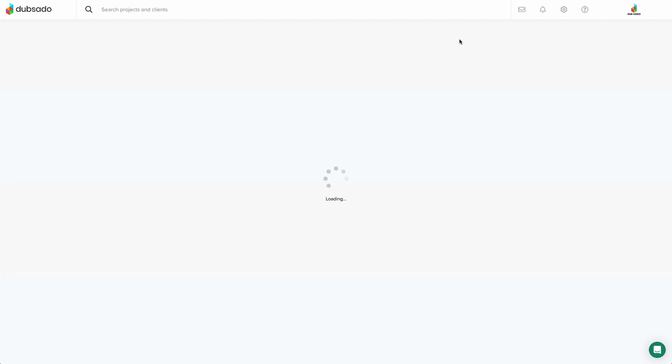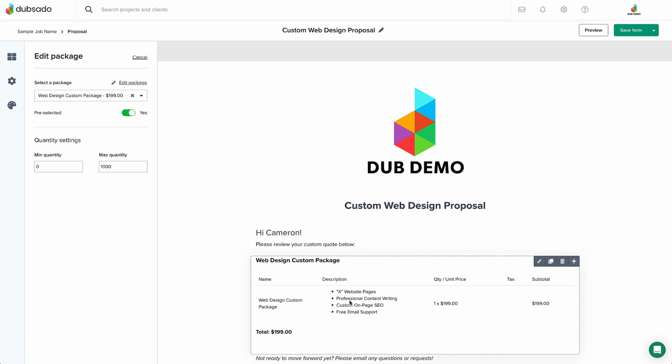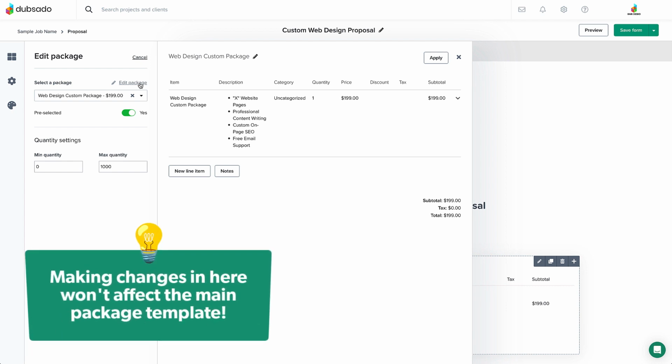When it opens up, we'll scroll down to where our custom package is and click on it. Over on the left-hand side, you'll see the Edit Package option. Do you see it? Click that. Now we can make customizations to this package based on what the client's asking for. And remember, making these changes in here won't affect the main package template.